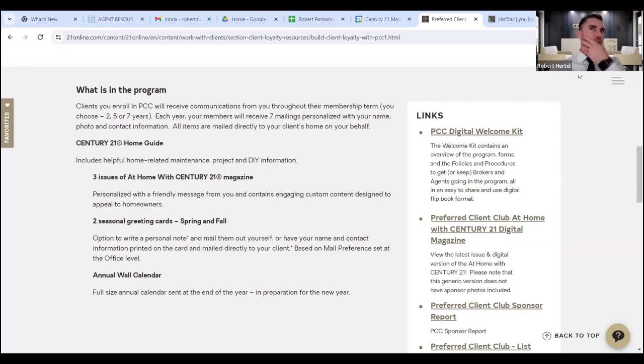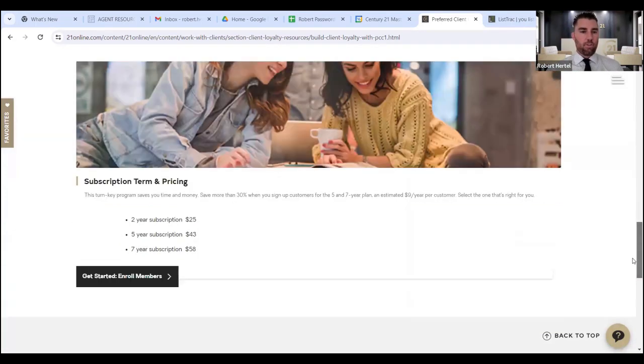Ron O'Malley was doing it. It's actually pretty nice. It's a well done magazine. The mailings are all really good, so on and so forth. And then here's the terms, right? So for each customer, this is the yearly price.